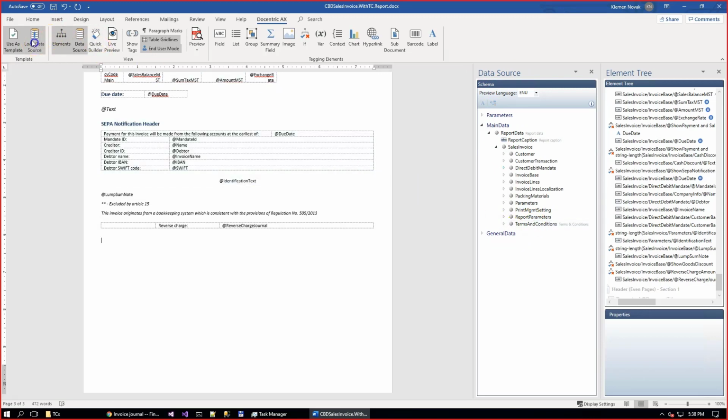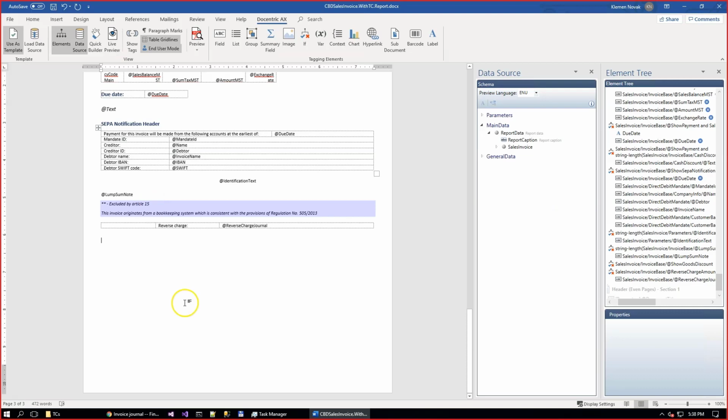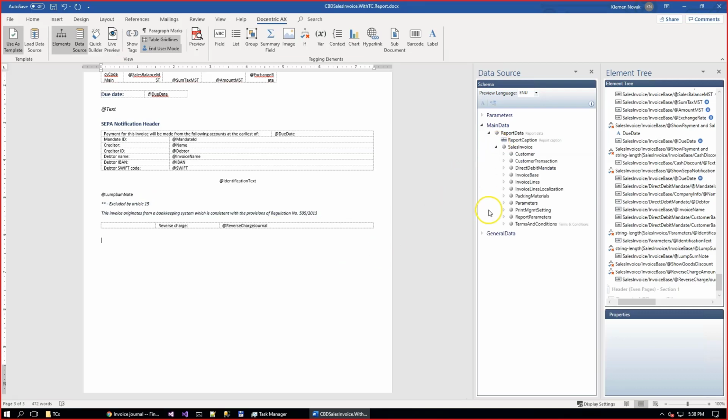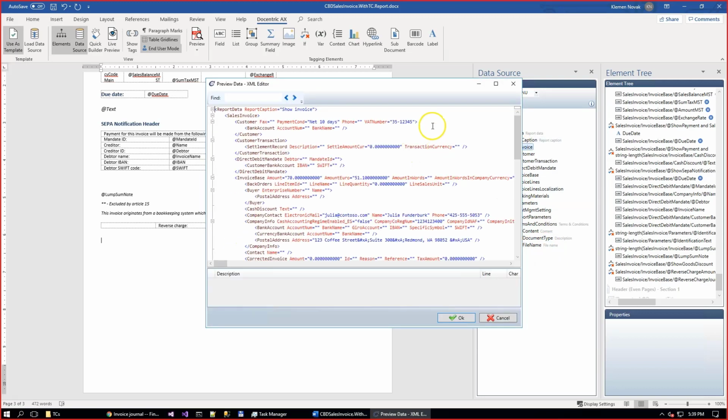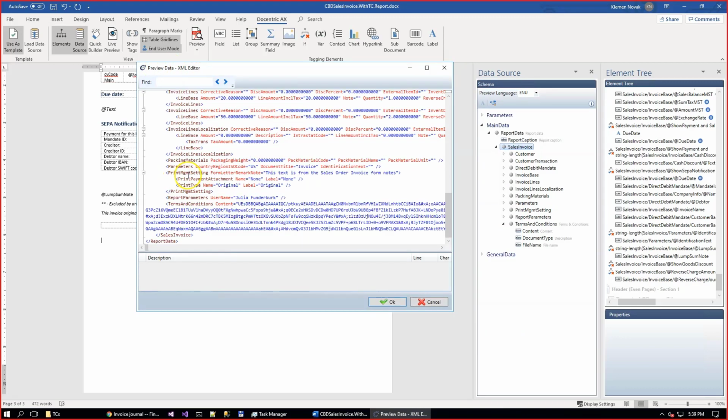But before I do this, I need to fetch the new data source, which will contain also terms and conditions. So let us select the generated DDSP package file. And now we can see that we have also terms and conditions in our data source, and that it contains content, document type, and file name fields. So what is inside this DDSP package? We can click on the preview data of the DDSP package, and if we go a little bit lower, we can see that this is the data that was fetched from the D365.